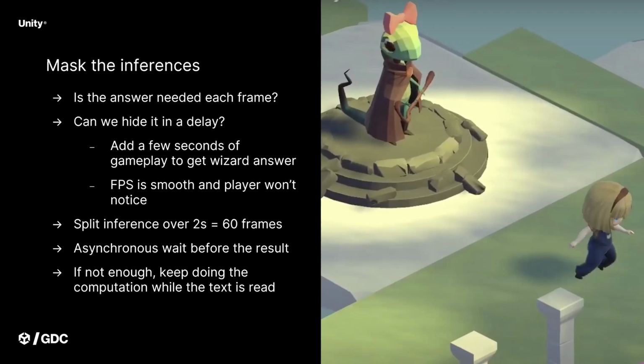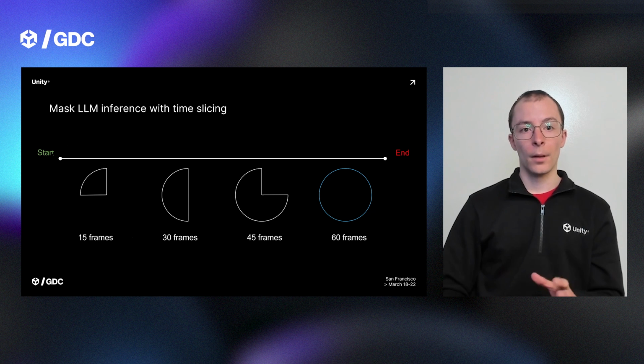But in our case, we can actually do the computation while the player is going to the NPC. As long as the frame rate is stable and above 30, the player will not notice. So that's what we do. We split the inference over 2 seconds. We let the player come back to the story wizard, and while the player is coming back, the inference is happening behind the scenes.